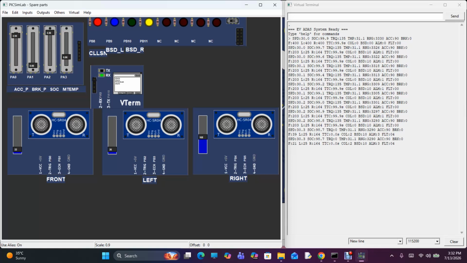Because the front distance from a vehicle is very small, it means the time to collision is very small. It's 0 seconds, and because of that it can be an accident. So this LED goes on, and this PB8 represents the front collision. PB9 represents the blind spot detection of a collision from the left side, and PB10 represents the blind spot detection from the right side.